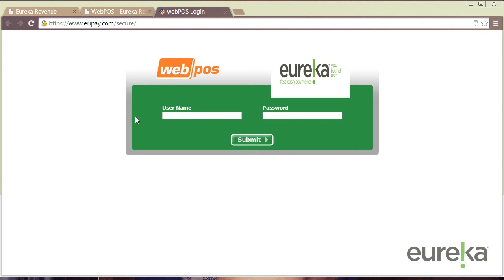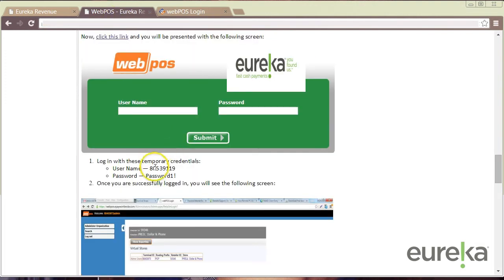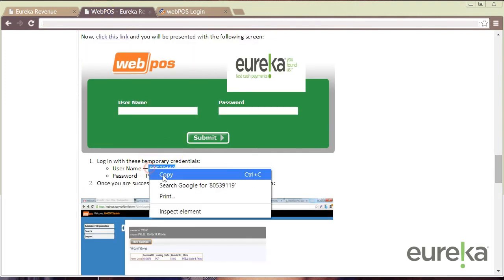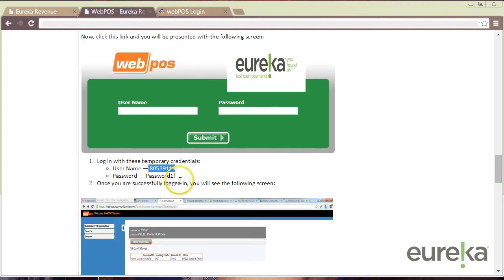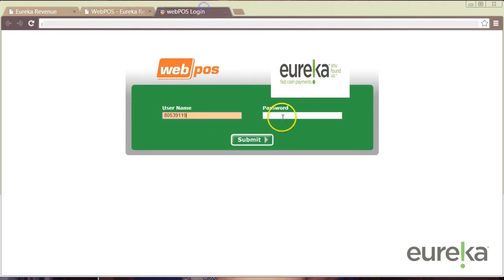But in order for us to create an admin page, in order for us to add or remove sales users, we need to access this login page first. It's going to ask for a username and password. We're going to go back to our welcome email. As you can see down below, it has a username. We're going to put that in there, and it also has a password. So we're going to put that in there too.